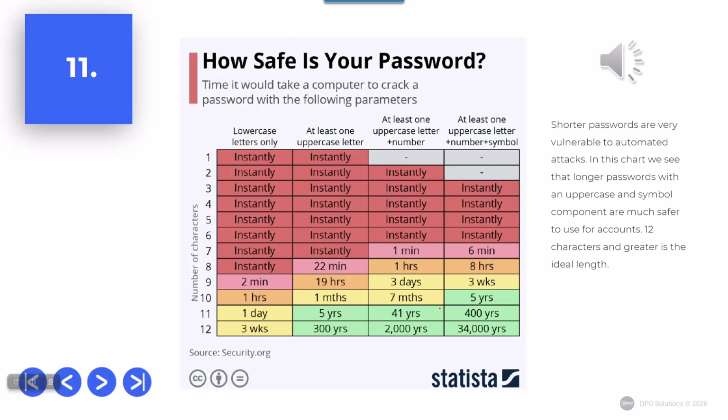I would even go a step further and say that 16 characters would be a better solution in this day and age. With the new capabilities of quantum computing and password cracking capabilities, it's just something to bear in mind as you're choosing a password for your online and for your work computer passwords.